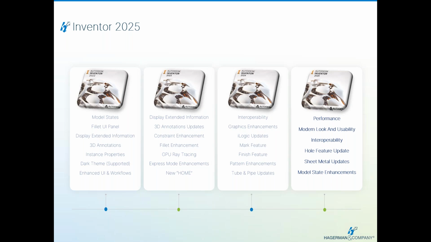The fillet command was moved from the old dialog box to the property browser. We had display extended information added for more features and functions that were added throughout the software. The dark theme was taken out of the pre-release and finally officially supported inside of Inventor for everyone that doesn't like the light theme, wanted to go to the dark theme.